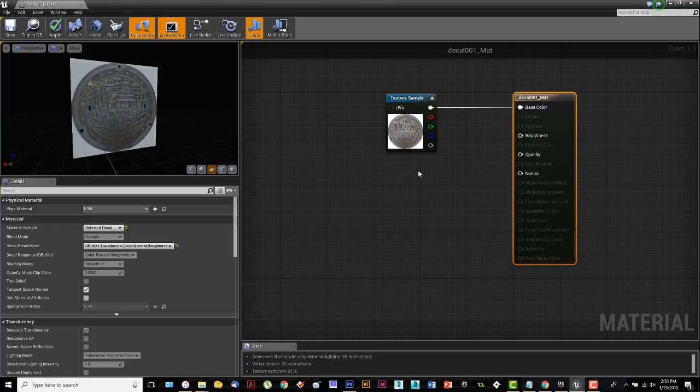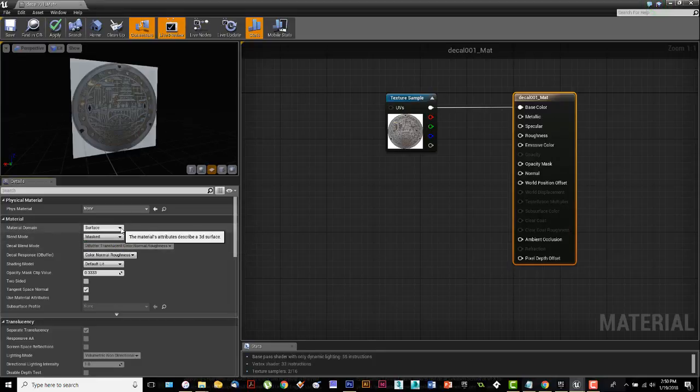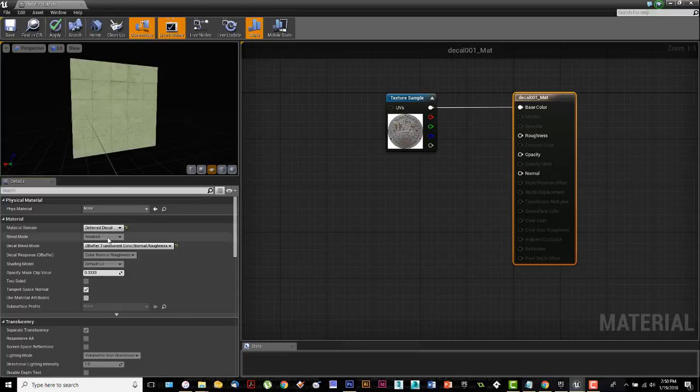Let's go back and notice why does it say opacity and it doesn't say opacity mask, and why is it that I can't change it? The reason I can't change it is because you must first change that opaque to masked before you go in and change it to a deferred decal. It's weird, but that's kind of what you got to do.